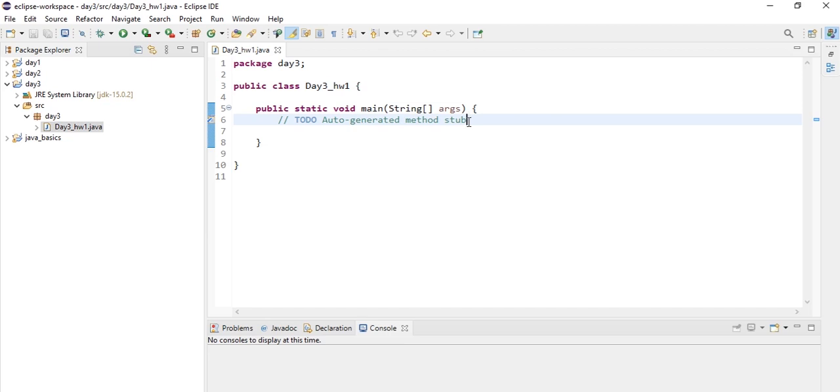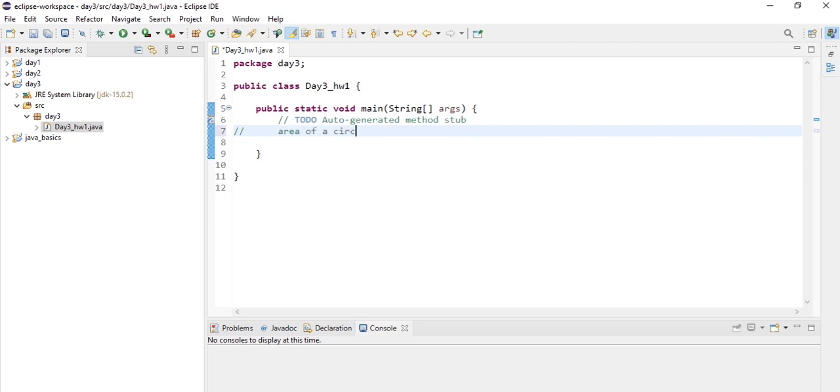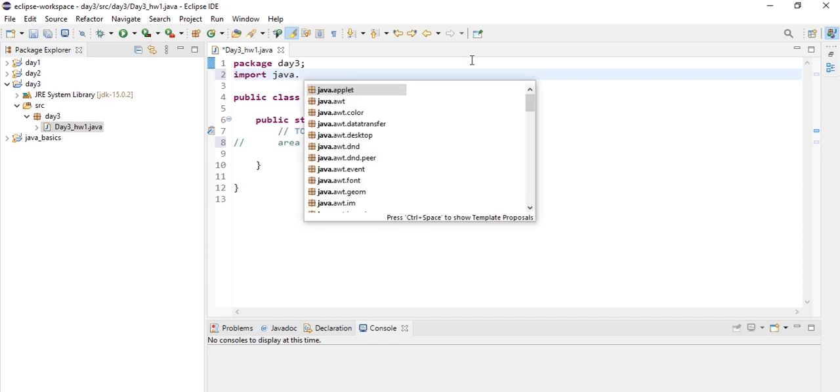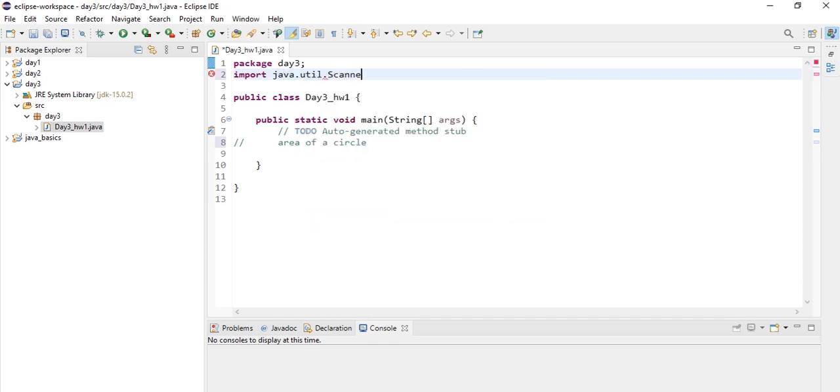The problem is how to calculate the area of a circle. So let's write it here, area of a circle. First let's import the scanner class, which is available in the util package. So import java.util.Scanner. Make sure that Scanner is a capital letter, that is an uppercase letter.